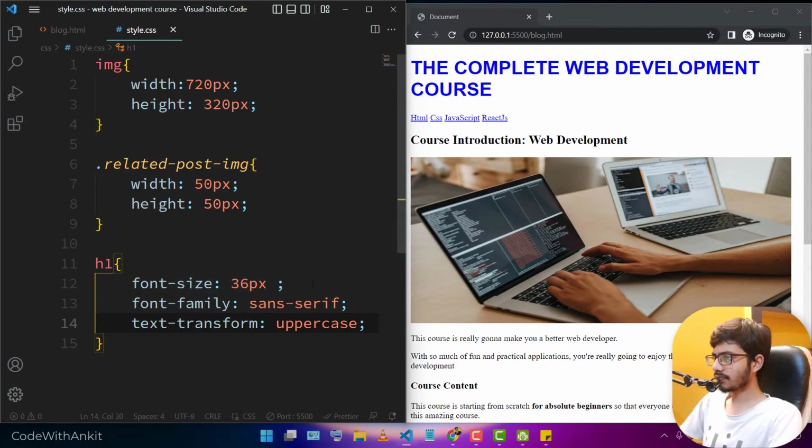So font-size will change the size, font-family will change the font family, and text-transform will change to uppercase, lowercase, or capitalize, whatever you want, right? Like this you can do.